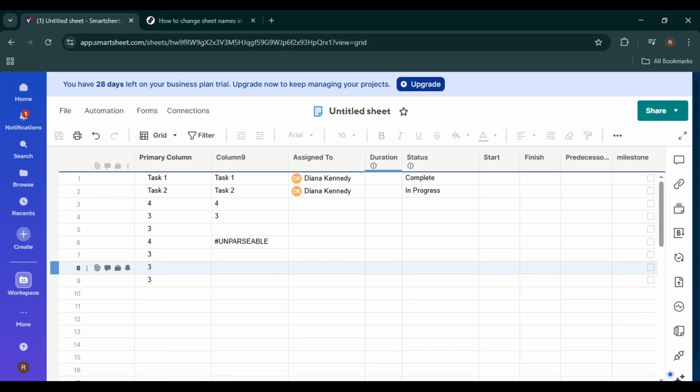In today's video, I'm going to show you exactly how to change sheet names in Smartsheet quickly and easily. Whether you're organizing multiple projects, cleaning up your workspace, or just fixing a typo, renaming your sheets properly can help you stay organized and professional.